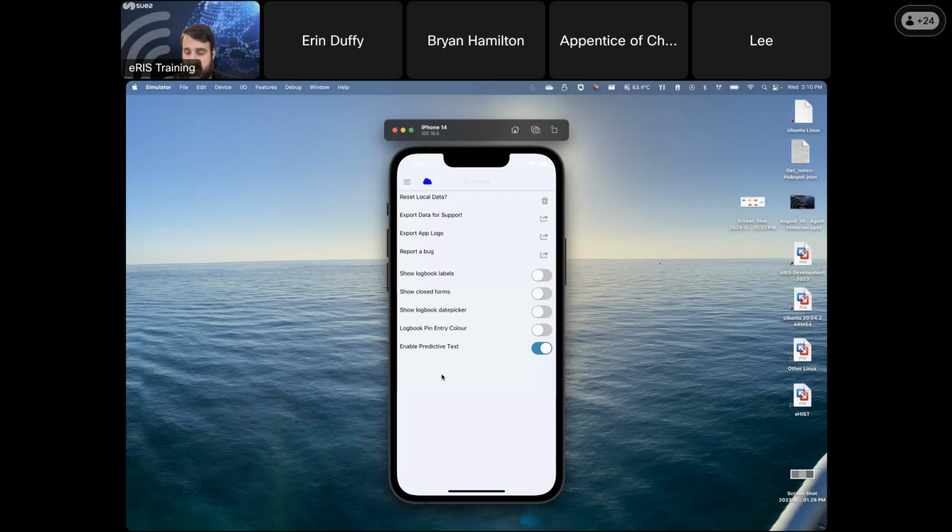So for iOS, this option is toggled to yes, so enabled predictive text is available when you install the app for the first time, because it doesn't seem to affect Apple. But if you are using Android, by default, this is turned off. You do have the option to come in and turn this on if you are used to predictive text when you're typing logbook entries.